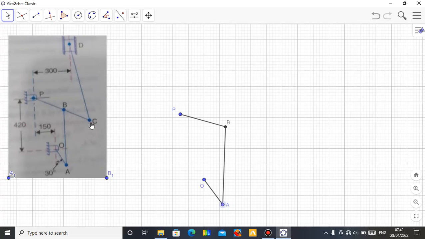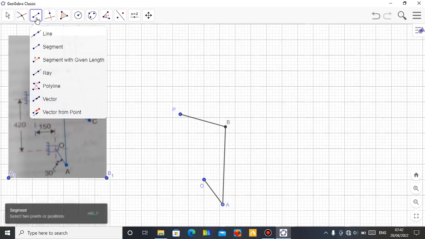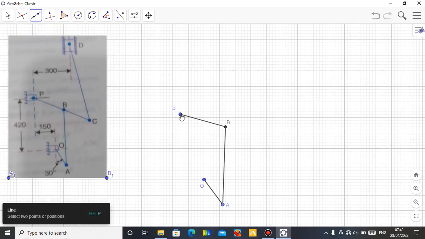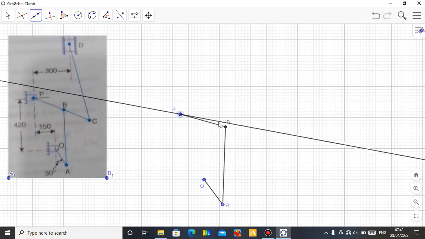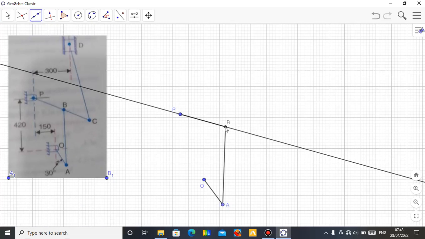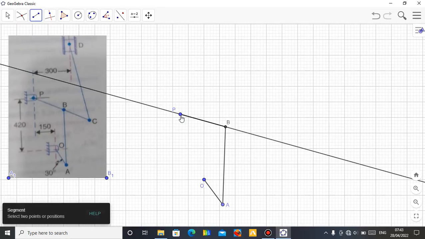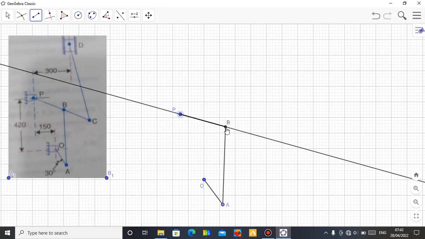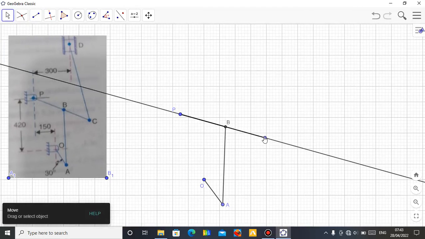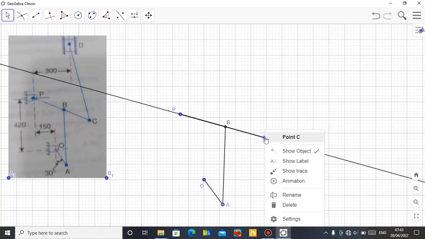PB to point C, so that we can get this point C. And what I need is a straight line from P to B. Then seeing the distance, they are not really equal, so we can just create any point. Let me take a segment from P through this B, down to somewhere here. And this will now become point C.